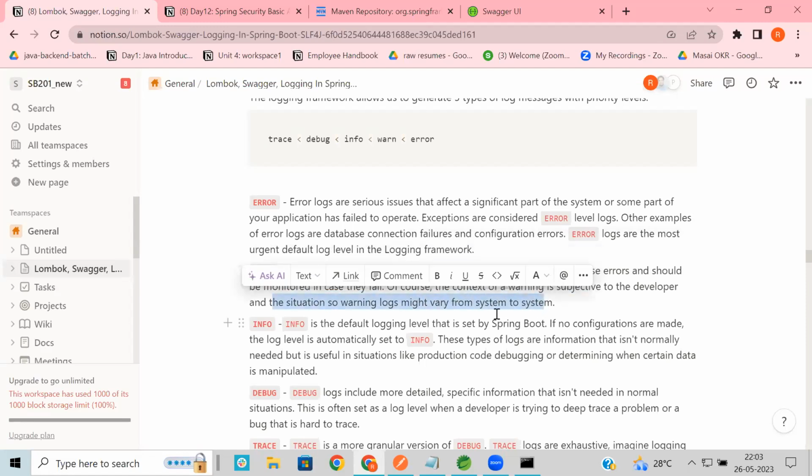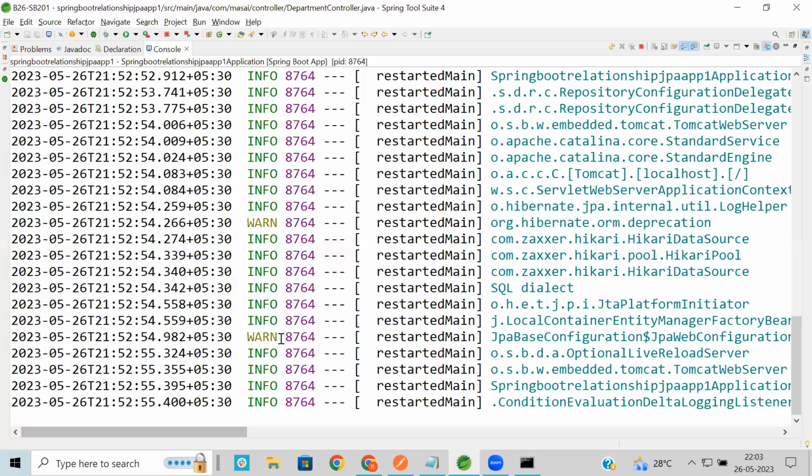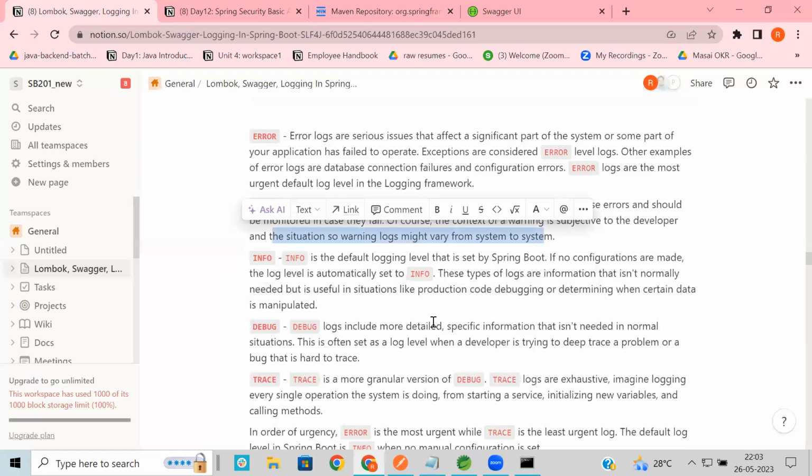किस तरह का warning है? Suppose some warnings can be ignored. Let's say some warnings are there in a Spring Boot log message कि कोई configuration missing है आपकी, या फिर ORM का जो कुछ deprecation classes वगैरह आप use कर रहे हो, some warnings are there. Okay. Now this info is the mostly used log category. It is the default logging level set by Spring Boot.